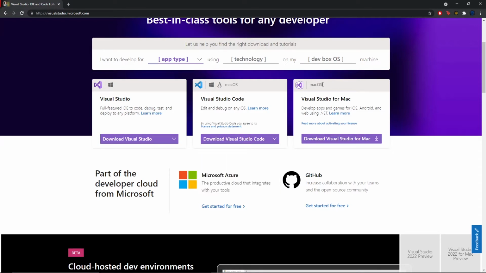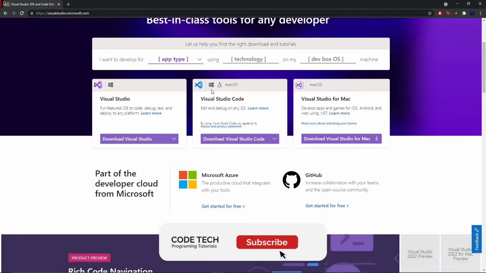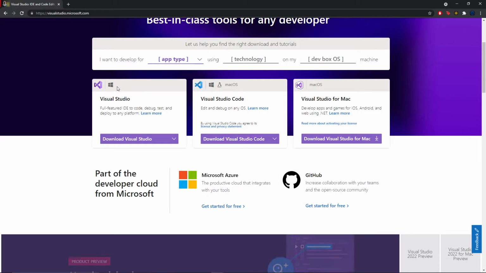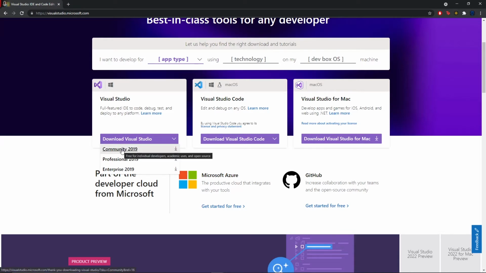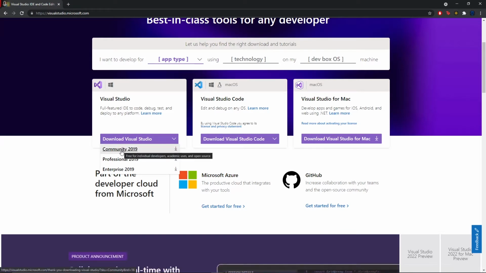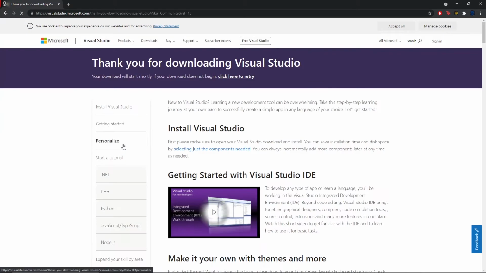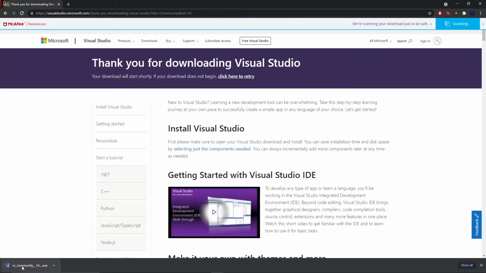If you run on Mac OS, you want to get one for Mac OS. If you run on Linux, you want to get one for Linux. We're going to be going for the Windows version because we are using the Windows operating system. So you want to click on Community 2019 because that's the latest version. Click on that, and then it should automatically start the download right here.